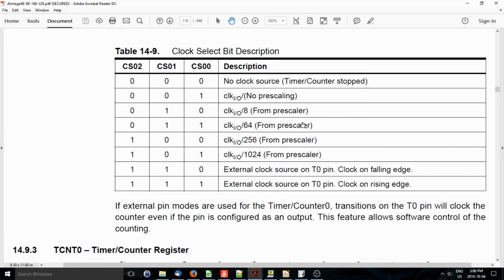In PWM mode, I personally like to have the PWM running as fast as possible, so I would have no pre-scaling at all and just run it at the maximum. And so the period would be the maximum oscillator frequency divided by 256, which is the maximum count of the timer counter register. And that's how fast it would be running.